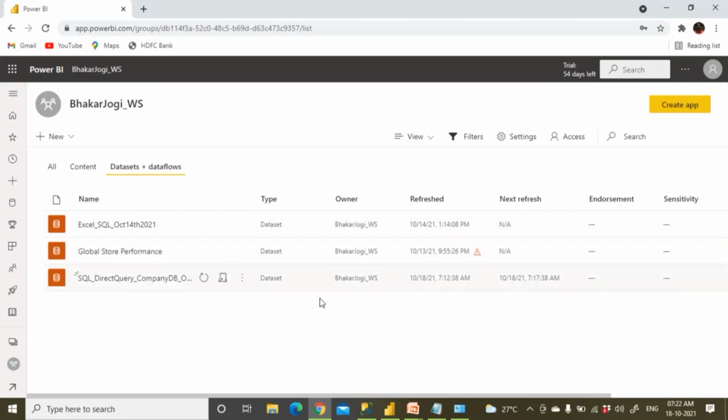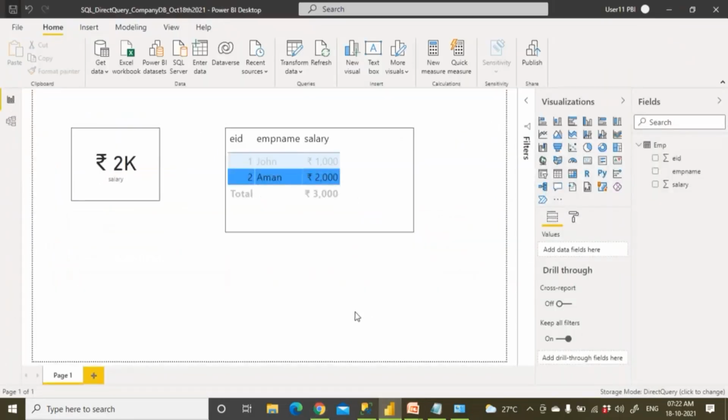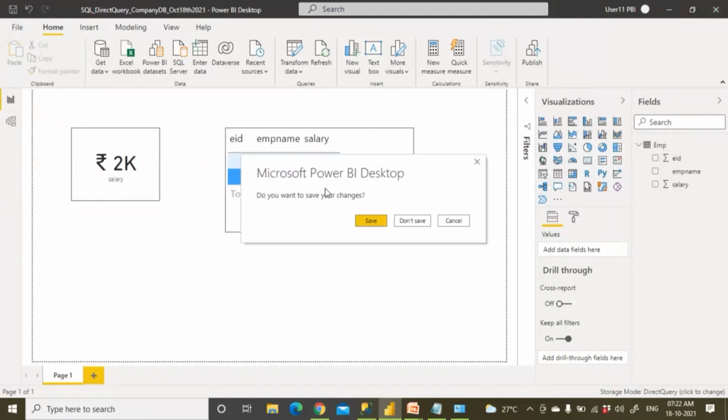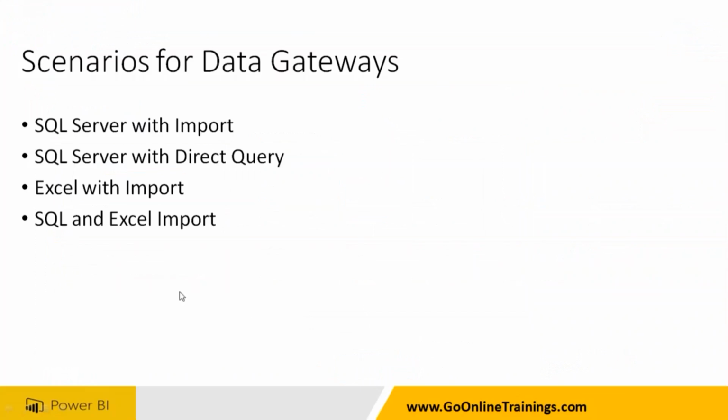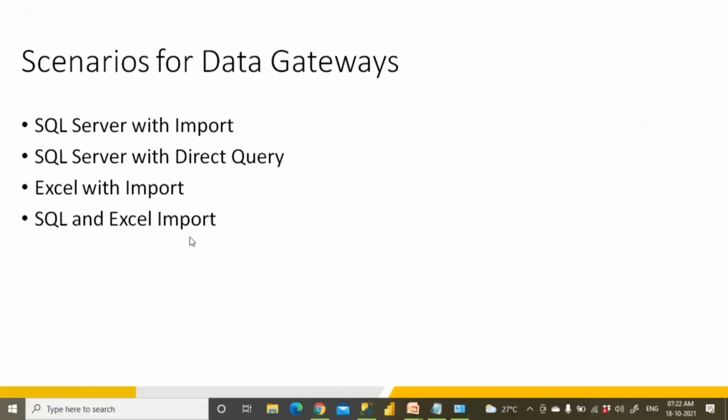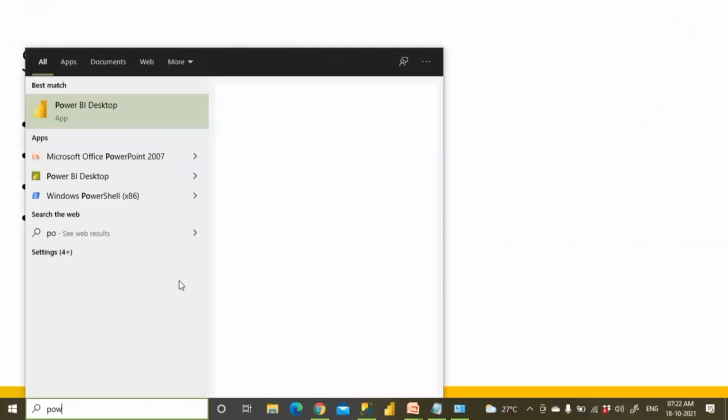So this is one more scenario that I'm going to be using now. The next option is both. What do you mean by both? I wanted to use SQL and Excel, and I'm going to be using import, or you can have direct query. So it doesn't matter. The next time I'm going to be using the Power BI report.